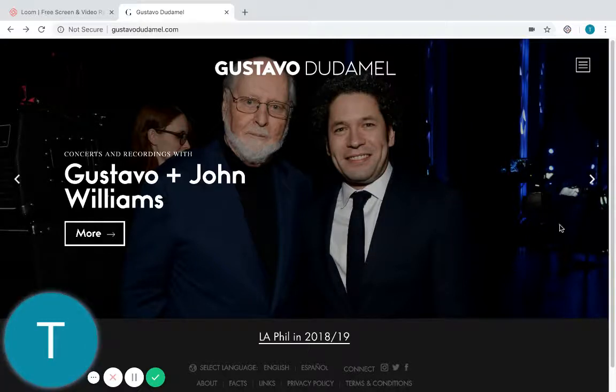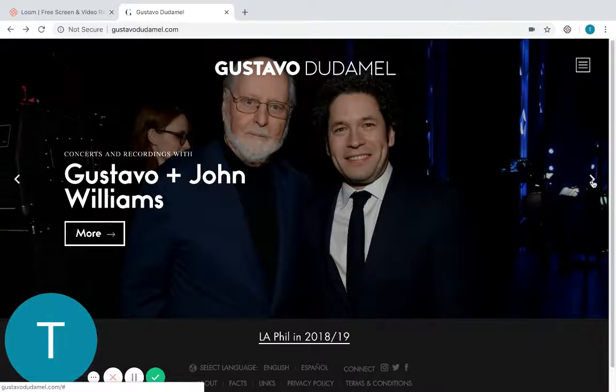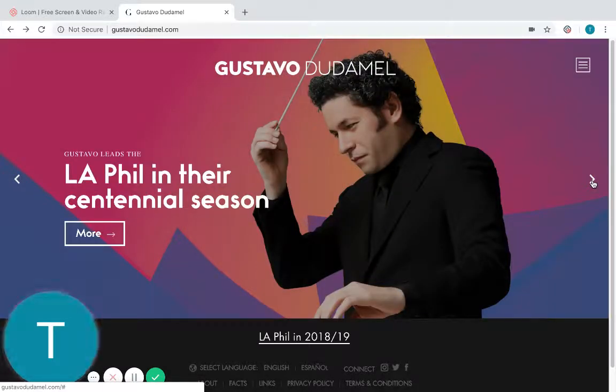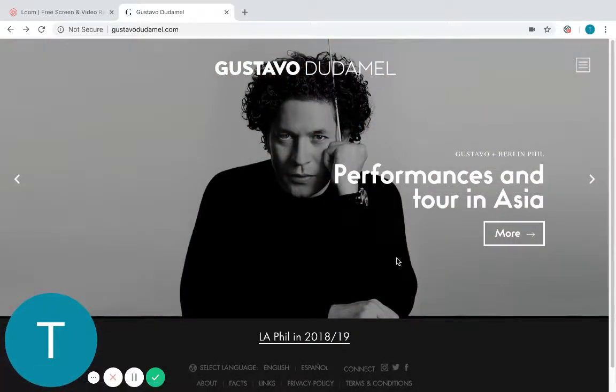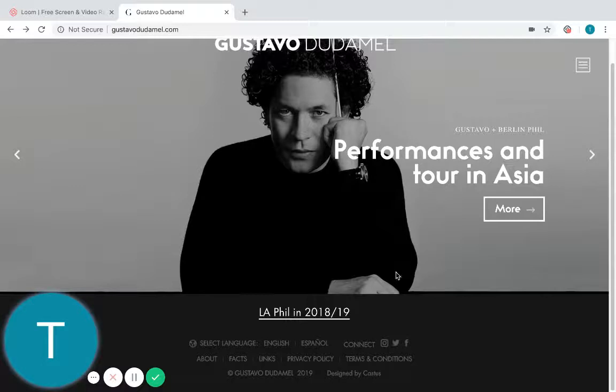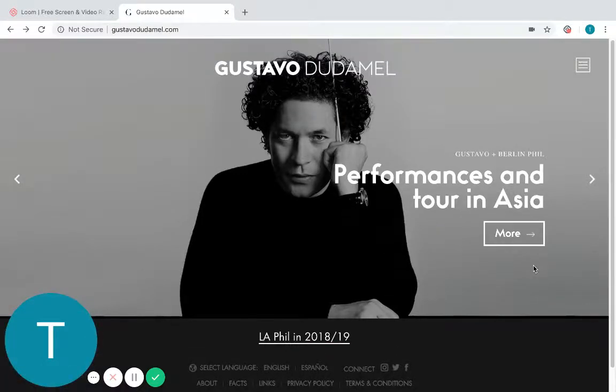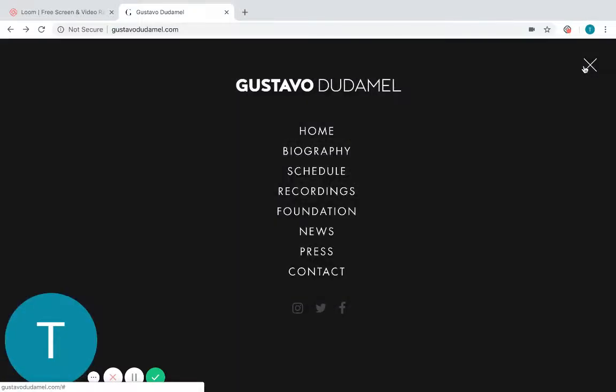You can see it has a slideshow here of recent news pertaining to Gustavo Dudamel, what he's doing. First instinct when you get to the site might be to scroll down, but all you get is a footer down here with all of this basic information. So after a second, though, you find this menu icon in the top right corner.